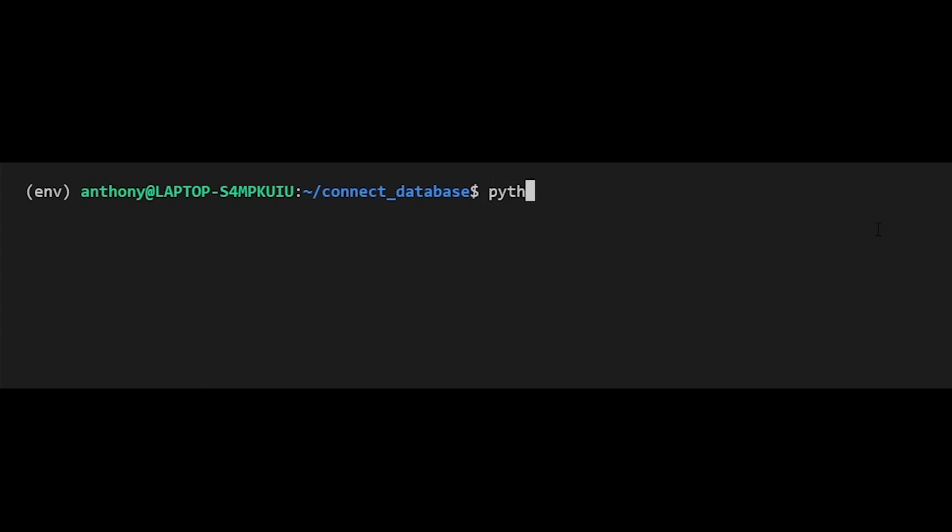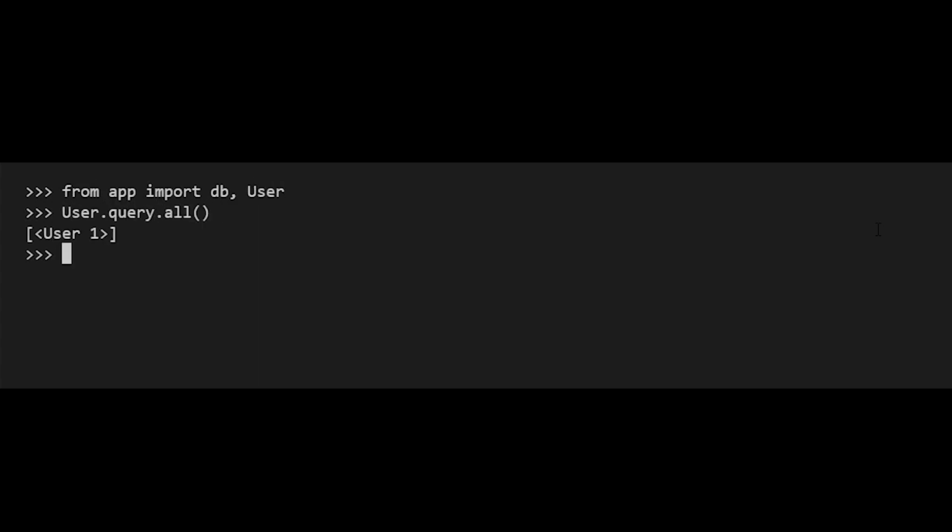So now that I have some data in the database, let me go ahead and take a look at it. So what I'll do is I'll import from app again. I'll import db and User again. And if I just do User.query.all, what I'll see is User 1 in the database. And that simply represents the one row that I added in my table.